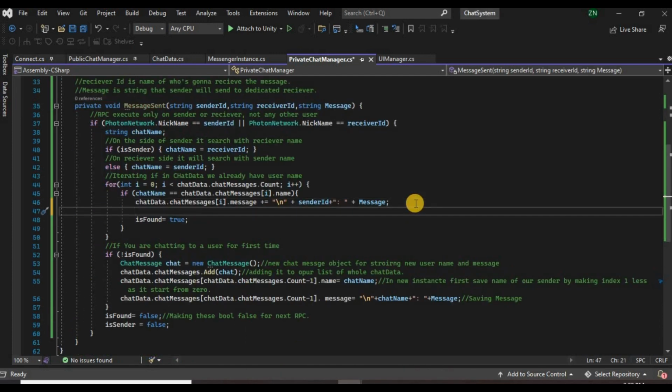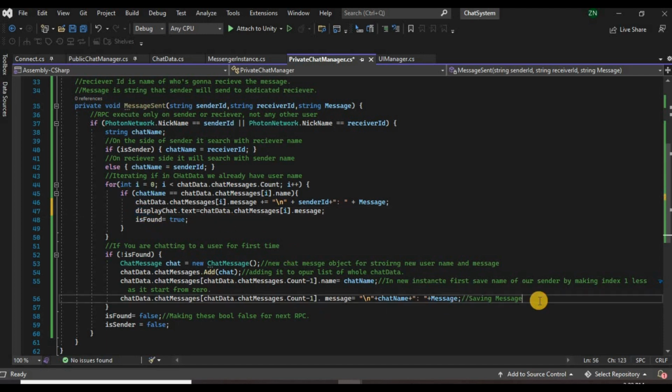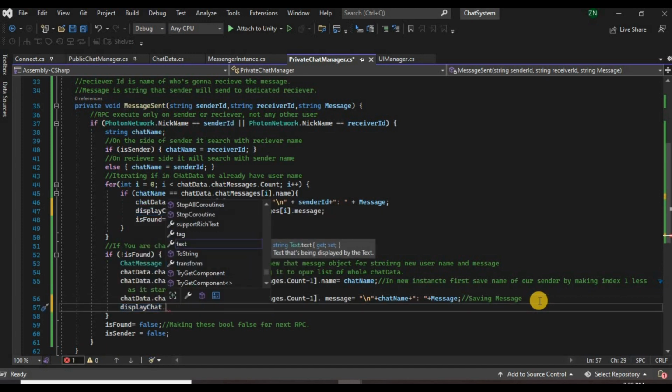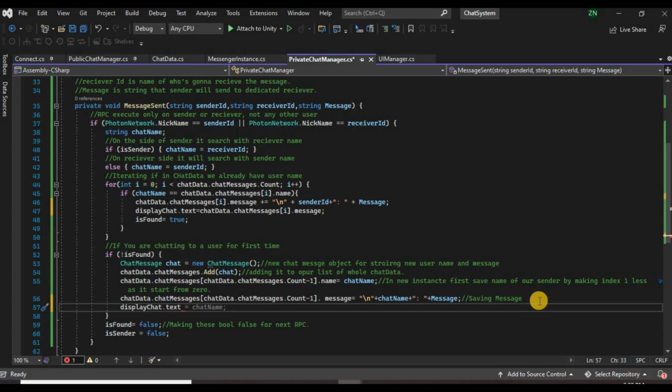When you're done with doing all the things, we need to display our chat message. We need to display our chat message obviously in the display chat, that is the private display chat. And inside this, we need to display all the messages. We can simply put here the message that is in our chat data. So it will display all the messages from the beginning to the one that is the last updated.